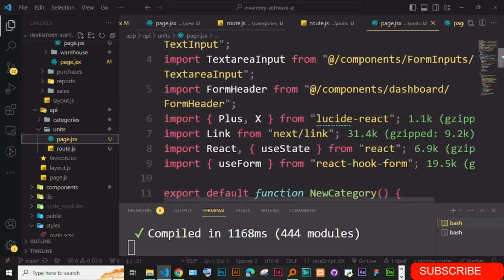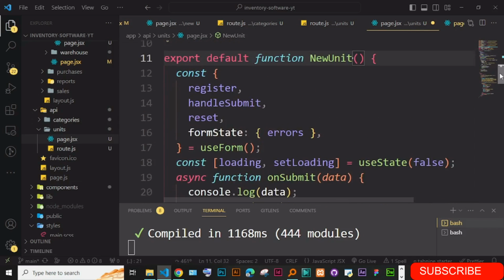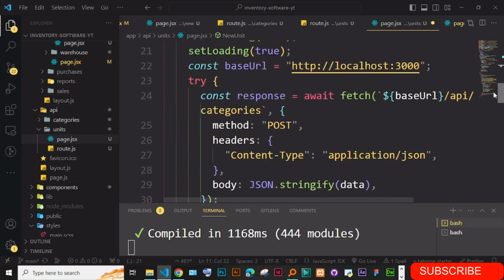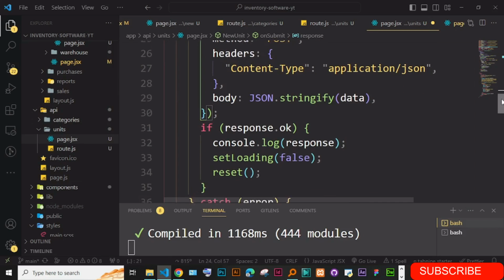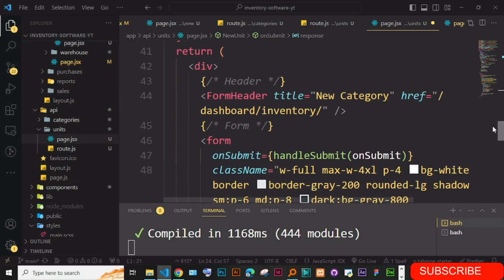Okay, let's go ahead and see what we can change. First of all, we can just say this is a new unit. Okay, and then we have the loading states done properly. The only thing we change is the units. Okay, API units, data is the same, everything is the same. Now what we only need is to change this title to new unit, and the href we can leave the same.